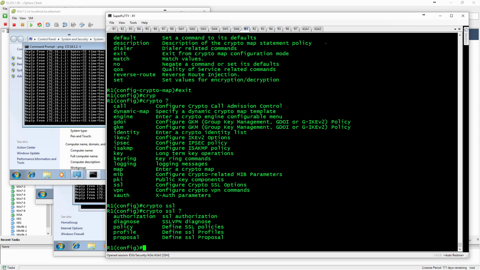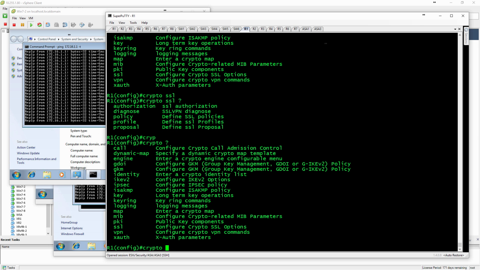Normally when I'm labbing something up, I do something like this. I'll do a crypto question mark, and I will work my way down. Most of these I'm familiar with. Like, I know that this is phase 2, this is phase 1, phase 2, phase 1. This is where you would actually type in your password. This one here and this one here are meant for GET VPN. You have the engine, how you want IOS to support the engine of crypto. Obviously, we're using the dynamic map call.